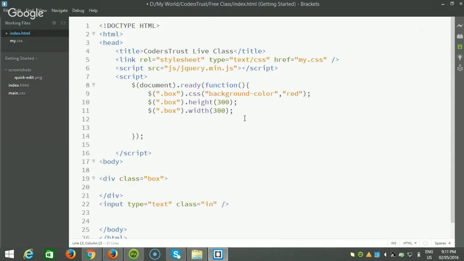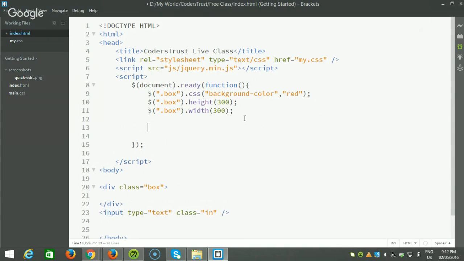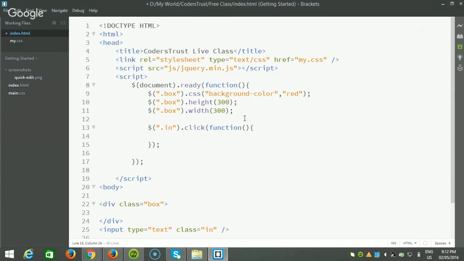Okay. Now we will introduce some events also. For example, the dot in dot click event. There is a function, actually called the callback function. That means the function will be called on the trigger. That means when the click event happens, the function will be called. So in this function, we will do something.